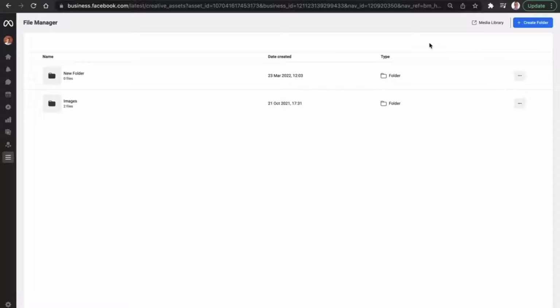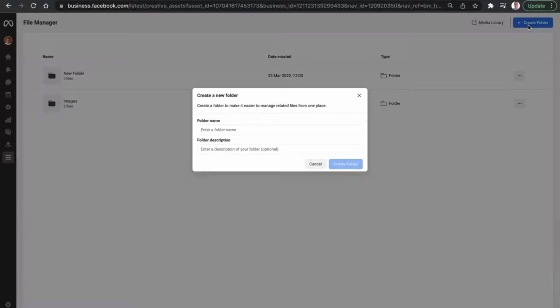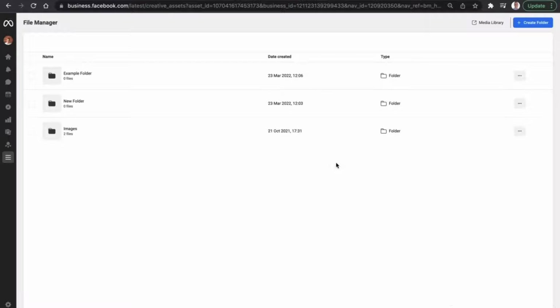You can create a new folder by navigating over to the blue button here on the right hand side and click Create Folder. We're going to give it a nice easy name to remember it by, example folder, and that is then going to create your example folder right here.